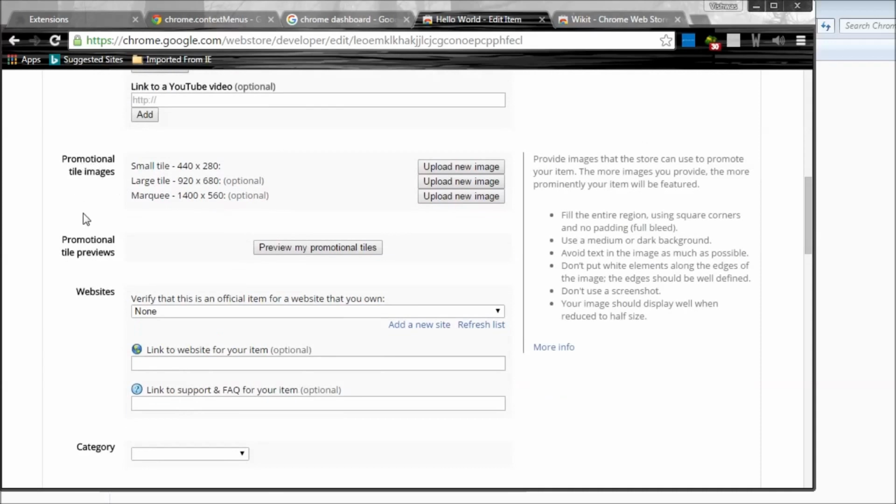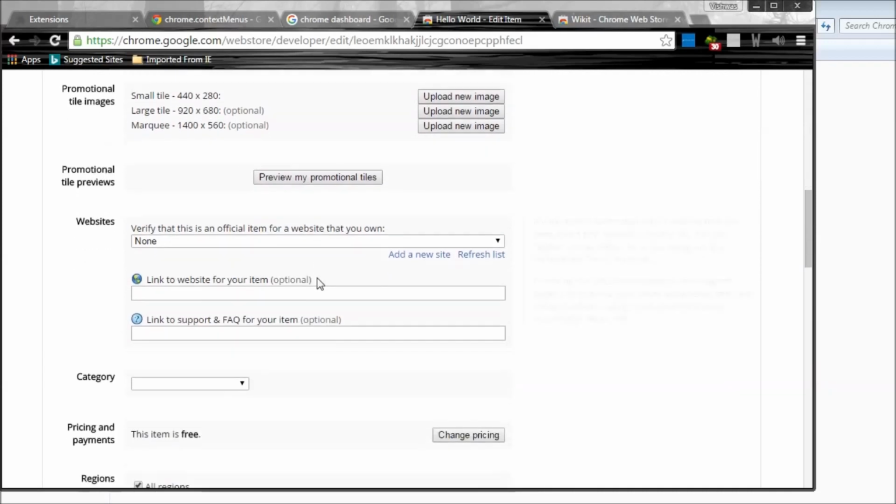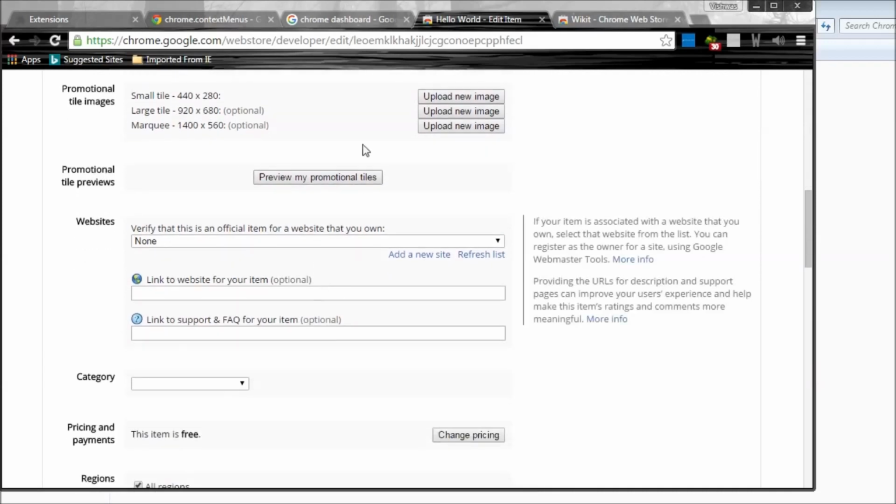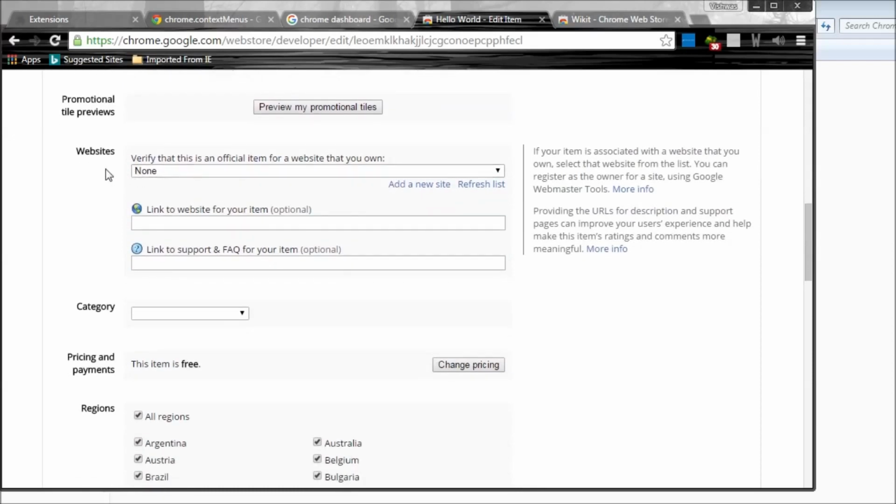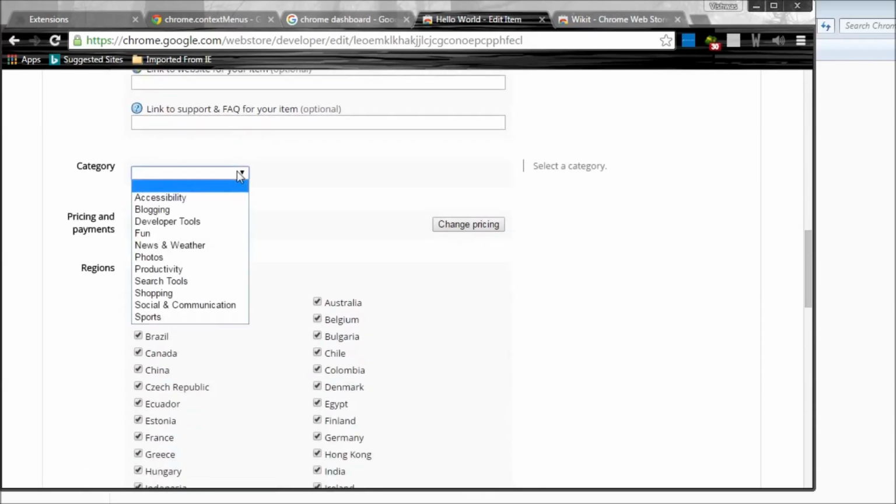All right, the next thing is about promotion. I'm not going to go over that. If you want to, you can upload some images. And anything to do regarding your website, again, these are not mandatory. You can specify a category for your extension. So developer tools, fun, news and weather, photos, whatever suits your extension.